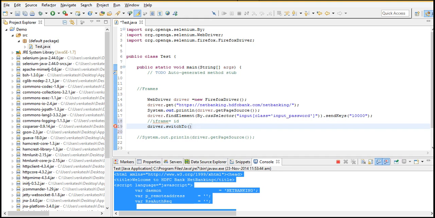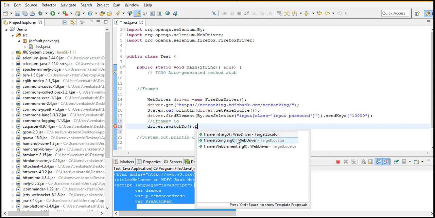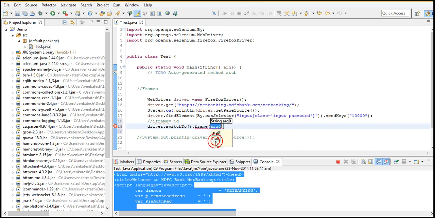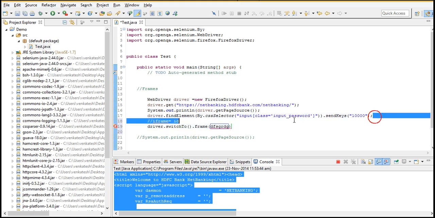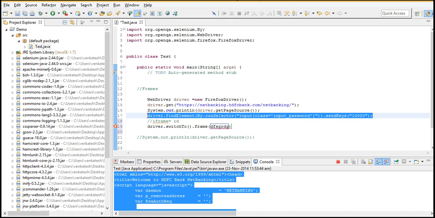So let me take frame. If you know the index of the frame where exactly our component lies, then go with this method. Or if you know the ID of that frame where exactly our component lies, you can go with this second method and give the particular ID of the frame. If it is an iframe, definitely the dev team will provide an ID for it. Take that ID and mention it here in frame. So automatically our WebDriver switches from the normal web page to the frame, and then give this step, it will identify because we have switched, right?